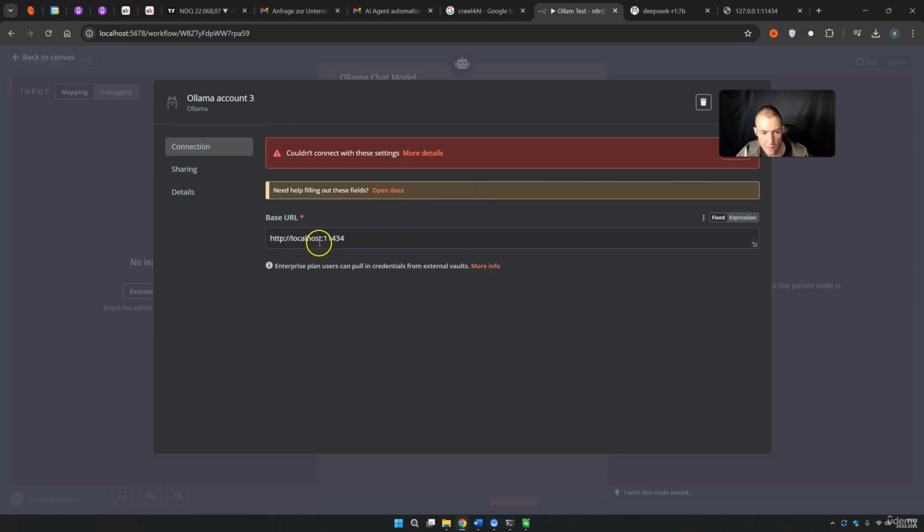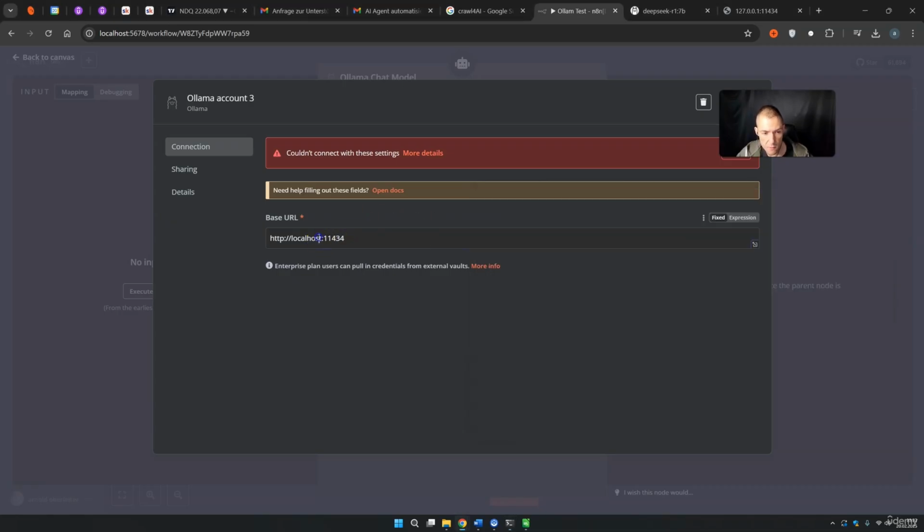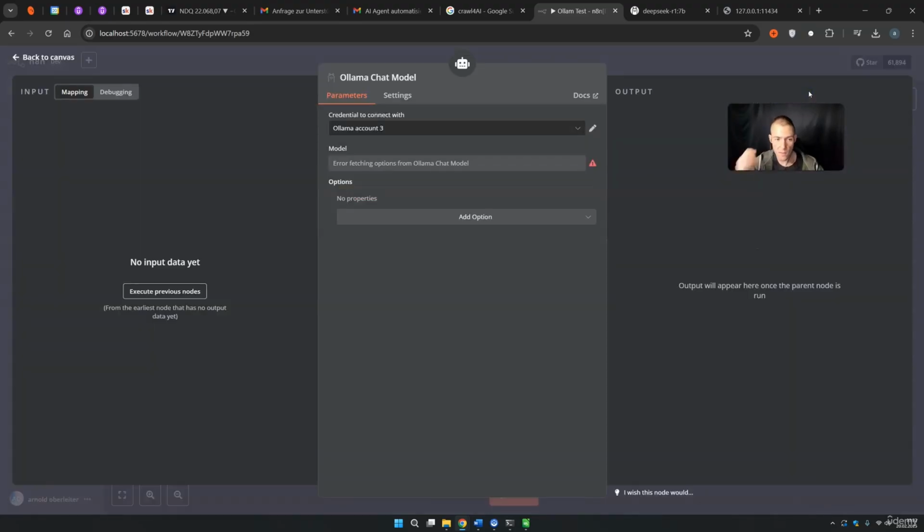Now basically everything that we do is the following. We go in here and we copy these. So 127.0.0.1. We copy these numbers. Then we come back here. We delete this localhost, and then we throw this thing in here. Now we press save, and then it should be green, and boom, there we have it. So basically now we are connected with our local Ollama server.